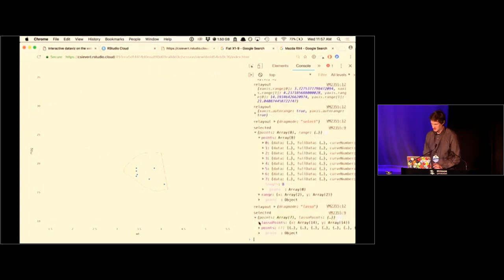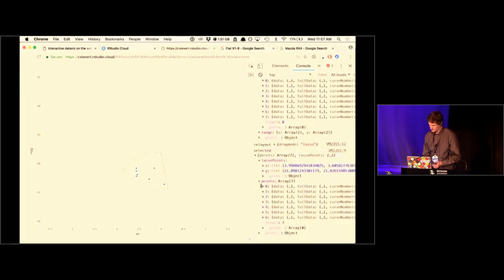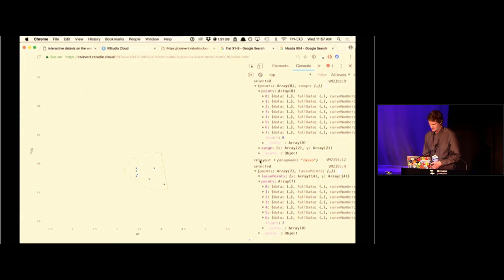And you can also get information about, well, maybe not. Yeah, you get the pieces of information that you're most interested in, which is these actual points that you've lassoed.